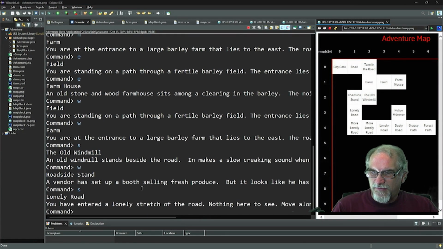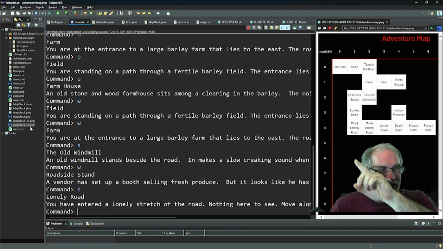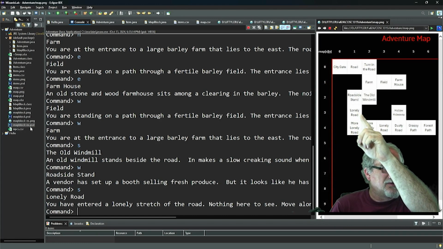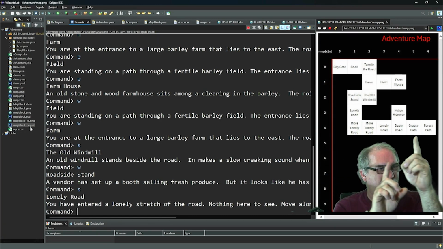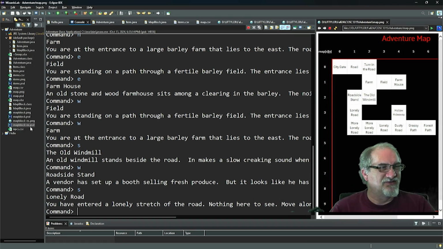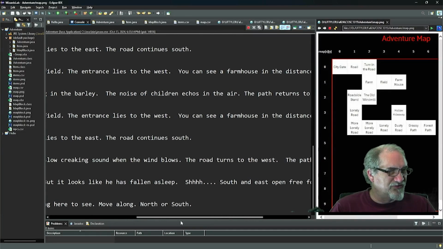Alright, we're back. Okay, so we were at the lonely road right here. So getting used to this. I'm not quite a weatherman yet. We're still working on where am I now, especially since I moved myself on the screen. So we've got the lonely road right here. I can go south. It says you've entered a lonely stretch of road, nothing to see here. Move along north or south.